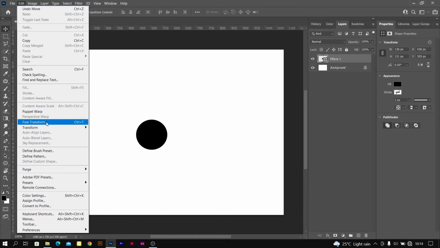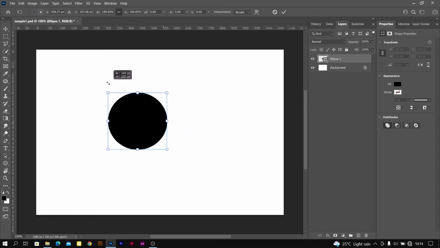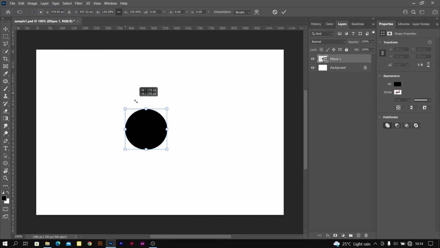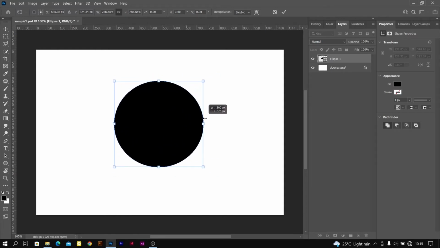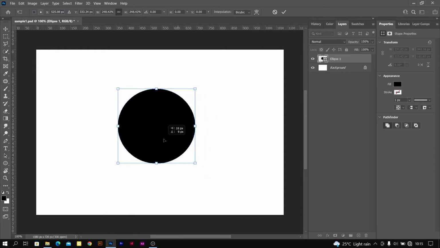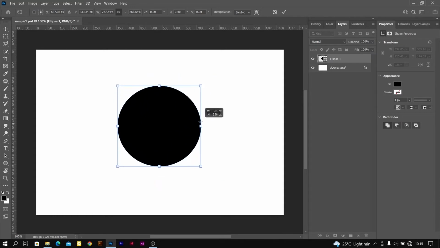So if we transform to here, the shortcut key is Ctrl T. When you enable the transform tool, you will see that these controls will appear, and the work of this control is that you can use it to scale your circle or your picture or anything. So when you press Ctrl T, it will show up this option for you to do stuff like this, or move it, or majorly to scale it up or scale it down.